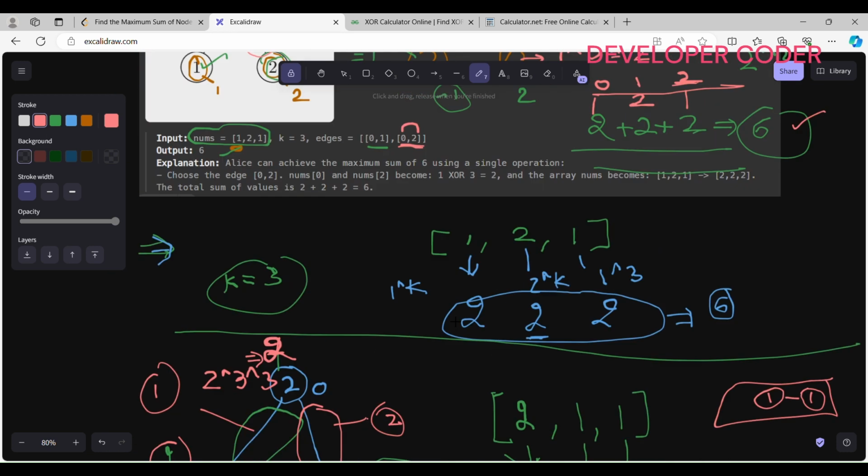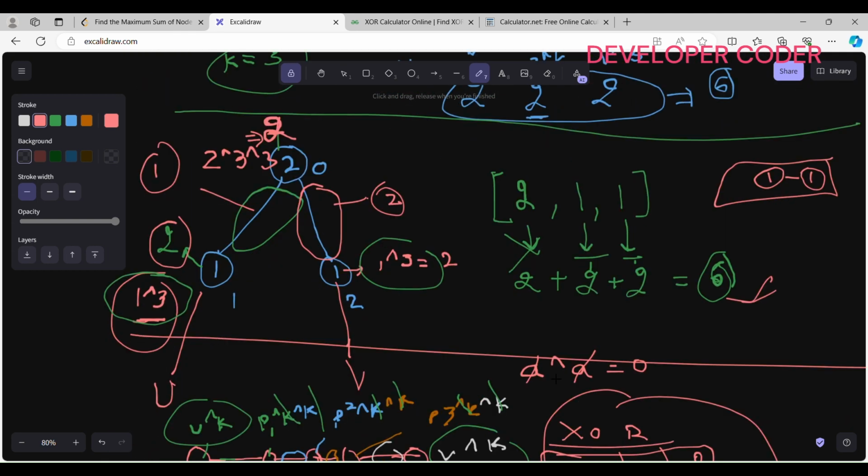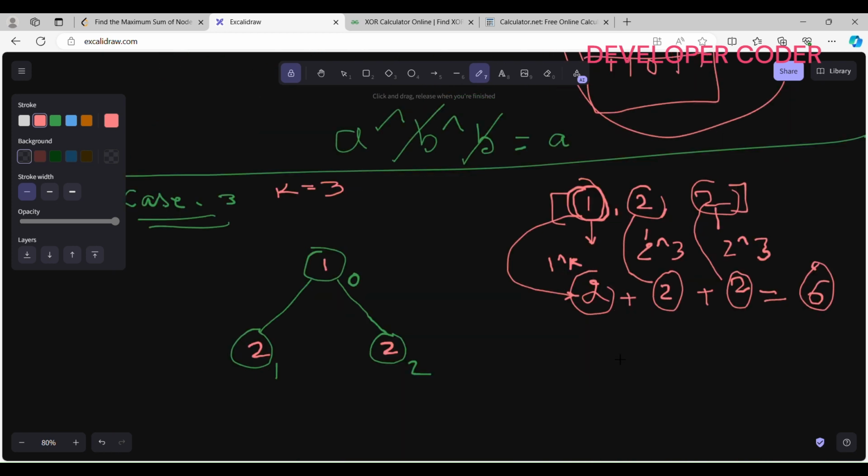See here in the problem statement, we are performing the XOR in pairs. But here in case 3, if I just perform the XOR on this one, and for others I am cancelling out the XOR, I am just performing the XOR on this particular number. Then is this a correct thing? No, this is not a correct thing. So let's see this with an example.